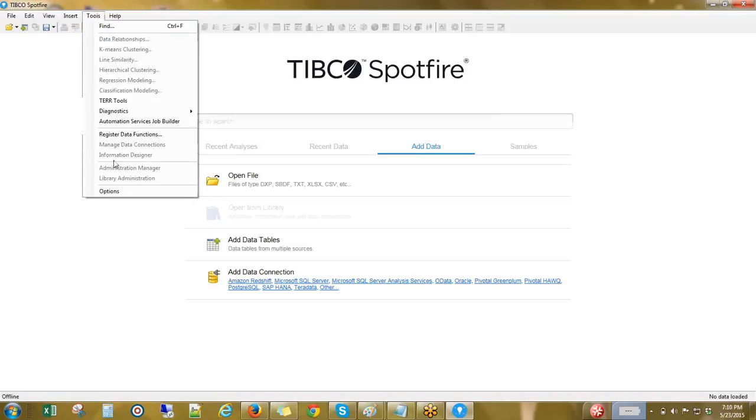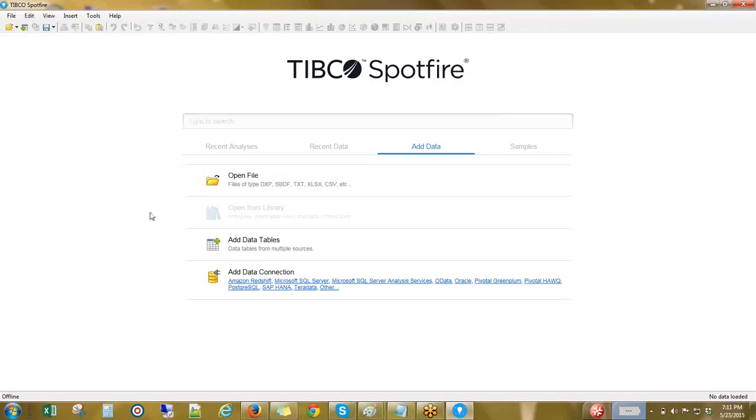If you go inside the tools, see this: information designer, manage data connection, administrator manager, library manager. These few options will be disabled, because for these options there is a compulsion that you should have a connection with a server.